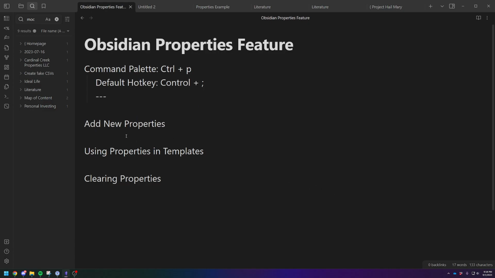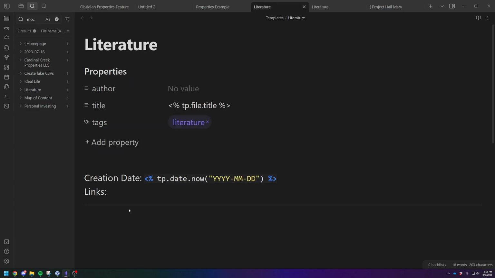Now that you know how to make one, what do you want to do with these properties? I've got two different primary use cases that I would suggest. The first one is to embed properties inside of your templates. And the second way is using Dataview. So let's start with the easier of the two, which is putting it inside of a template.